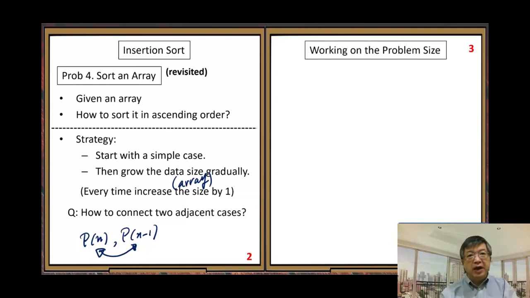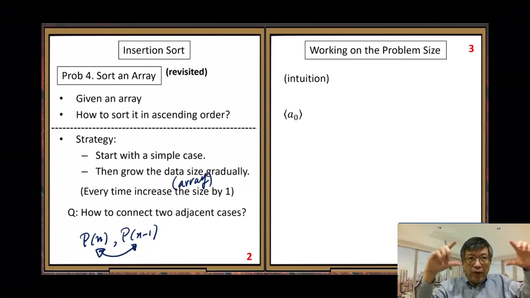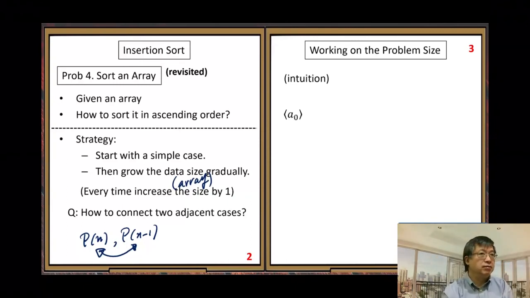Working on the problem size, let us do the analysis work. Here, let us just use our intuition. Let us use a diagram to really get to the details of this method. When we start with a one element array, this is the representation of a one element array. A pair of angle brackets represents an array. But in this array, we only have one element.